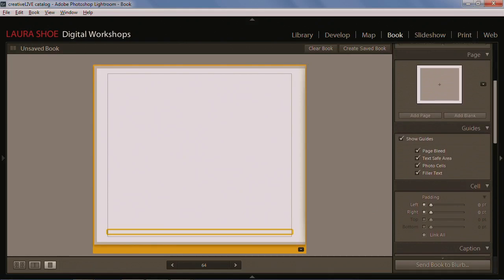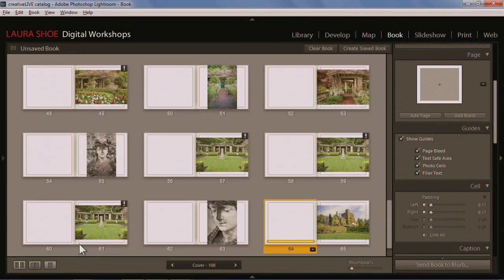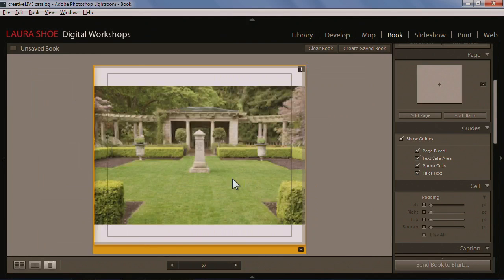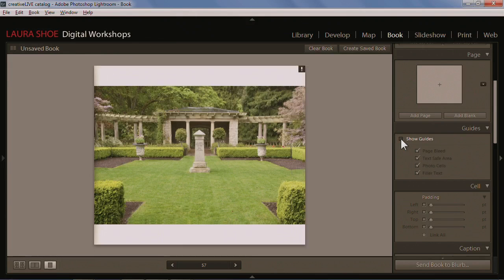Let's go back to multi-page view, go to a photo page. So the guides, again, won't print, but they're useful when you're designing your book.